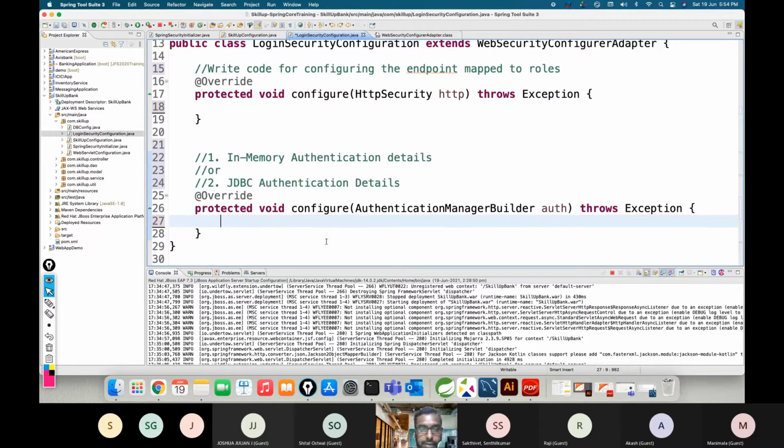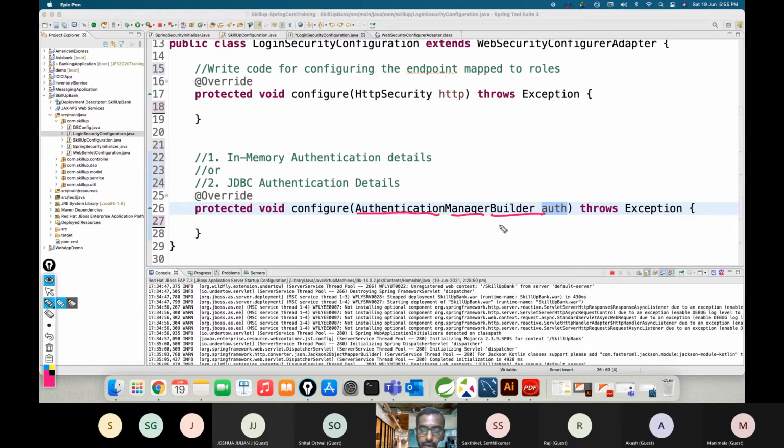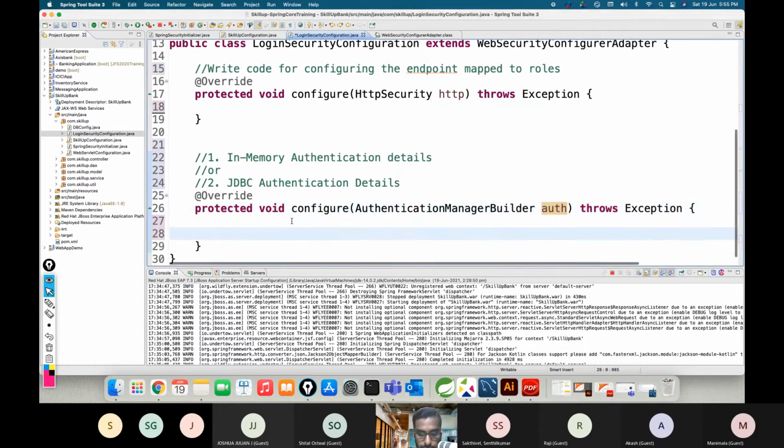So we'll start from this. This is the place where we have to do all the configurations. So we have this auth. We are going to use this manager, as the name suggests, authentication manager builder, right? He is the authentication manager who can help us in building the authentication configurations, like for example the users and the passwords and mapping to the in-memory authentication. A lot of settings we can do with the help of this authentication manager builder. So that's the parameter that we are going to use in order to configure the in-memory authentication.